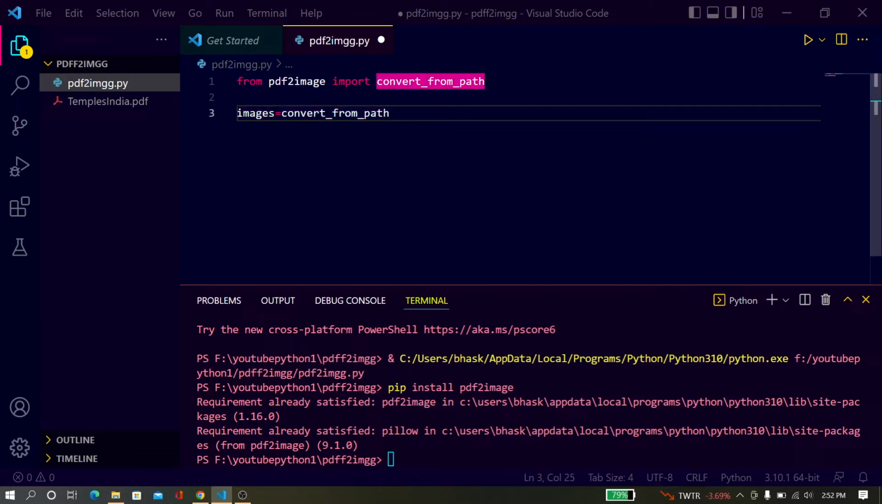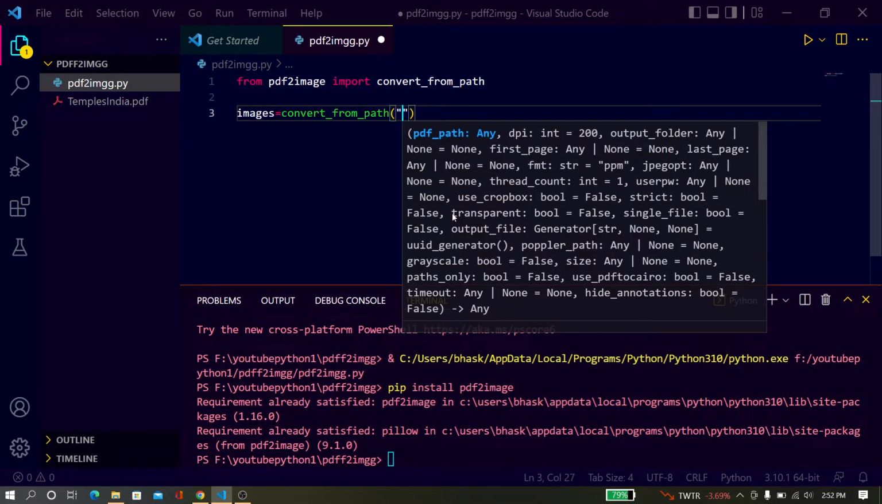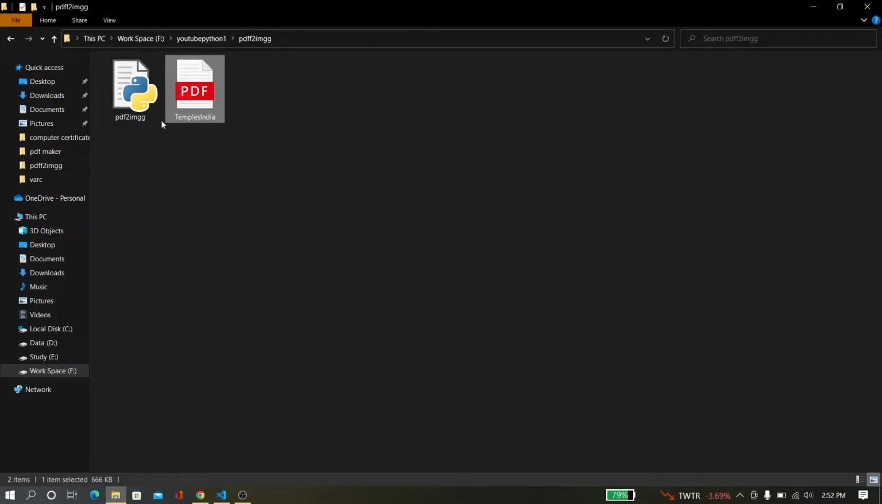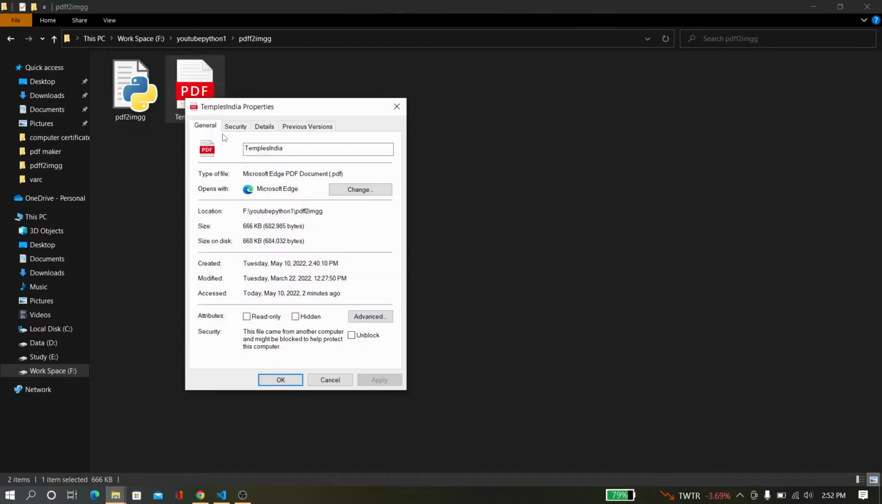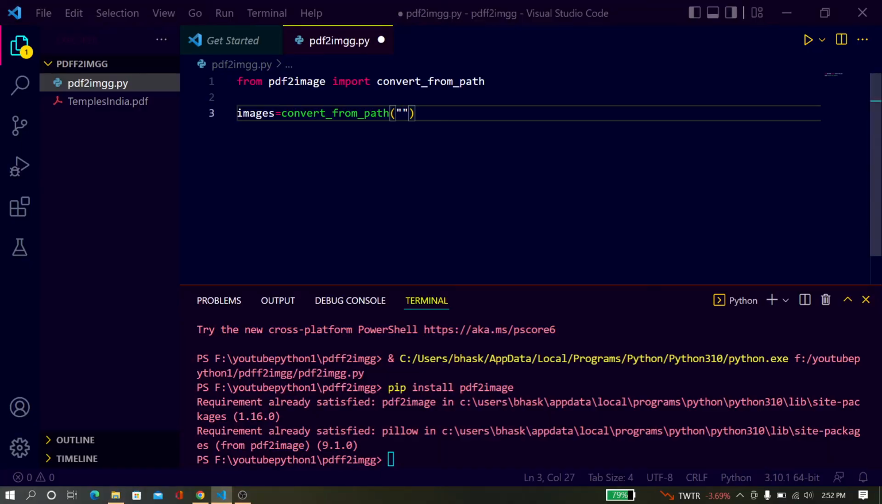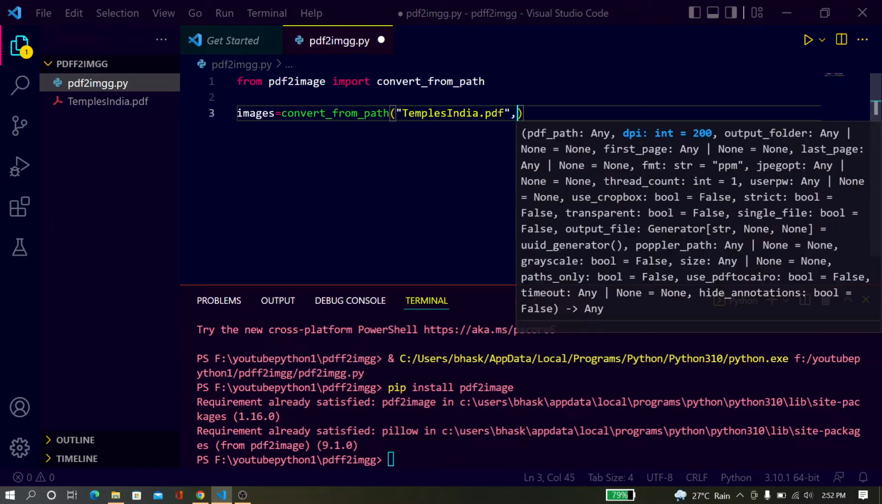So I'm working in the same directory, so I don't have to put the full path of this PDF file. I just have to put the name of this PDF file, templesindia.pdf. So I just copy this name and paste it here, and just type .pdf. Okay, so now you have to enter the DPI, but default DPI is 200. So you can choose 500, 400, it's up to you.